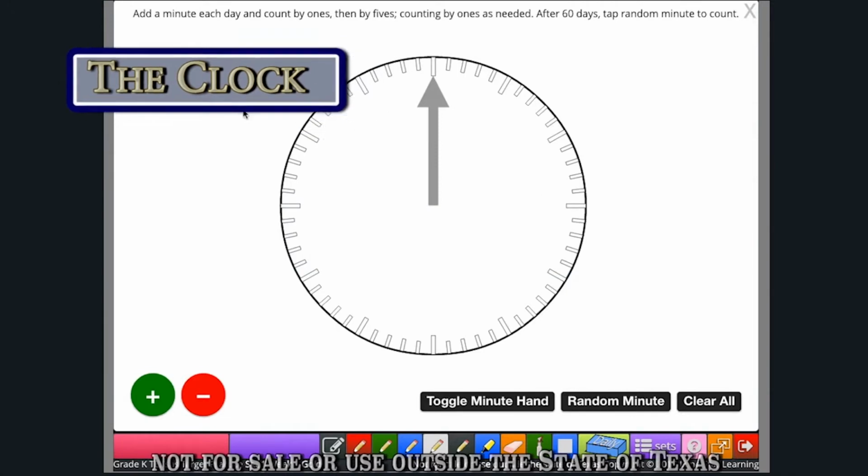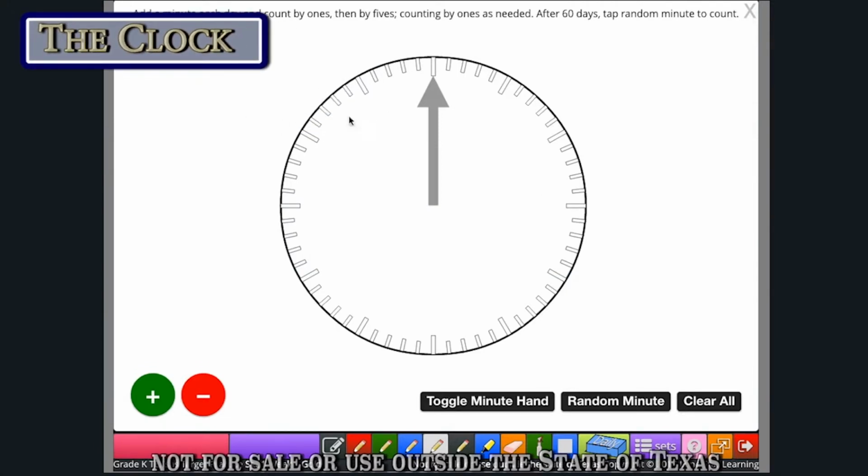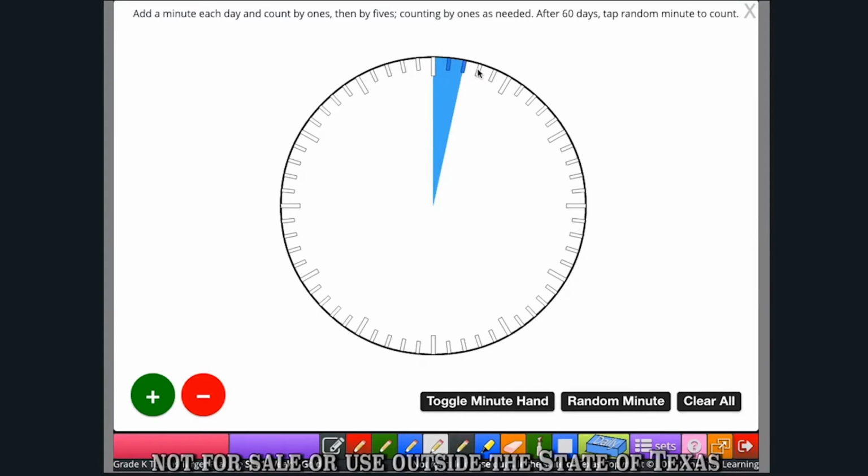The clock has students count by 1s and 5s by using the minutes on a clock. On day 1, click the first minute tick, then add 1 minute each day by clicking on the minute ticks or by using the green Add Minute button in order to count to 60. For the teacher's convenience, the program remembers the minute you last clicked from the previous day.